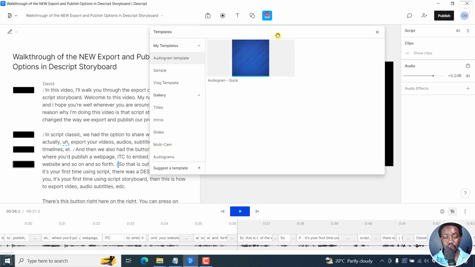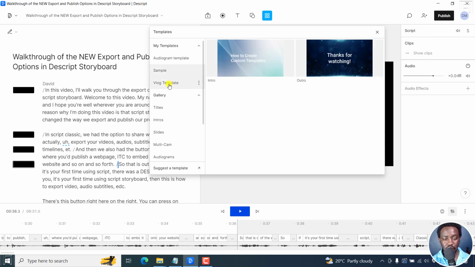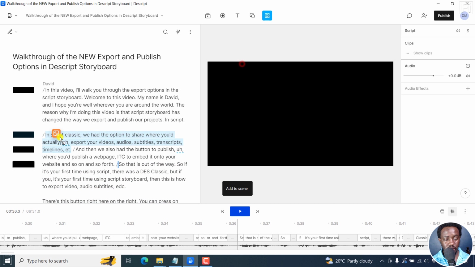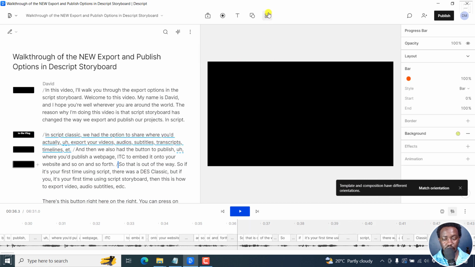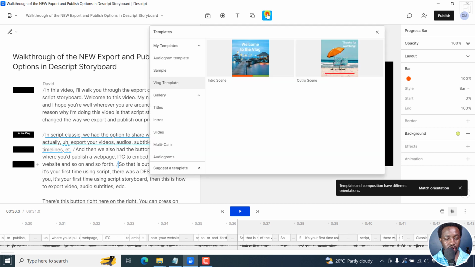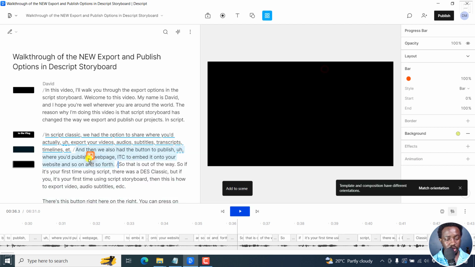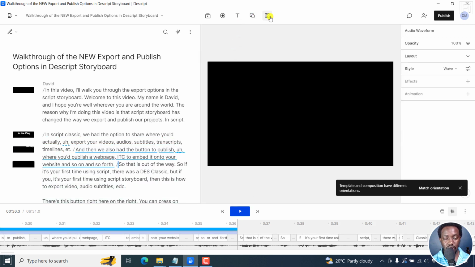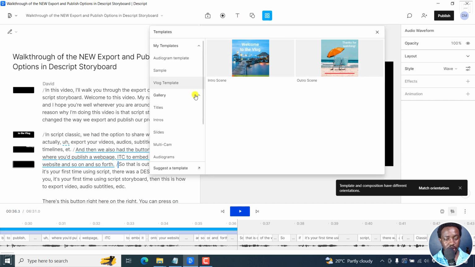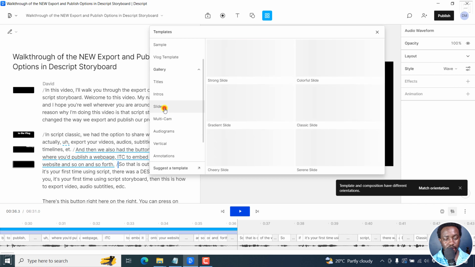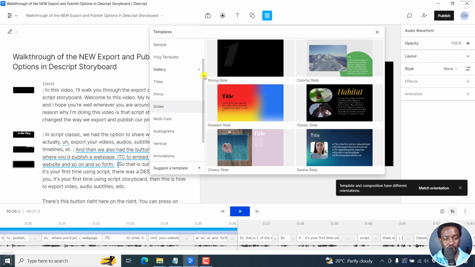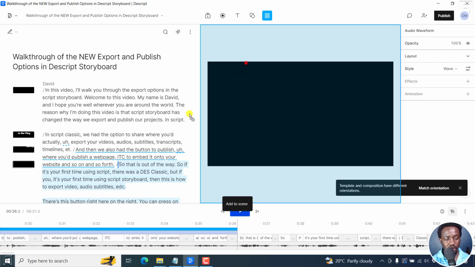So you can actually come now to templates. Let's say we go to this vlog template, just drag this here to the first scene. So I don't want to match the orientation, and then we can come here, pick the outro scene, add it to the next, and then we can come up here and maybe look for something else. This is just haphazard right now.